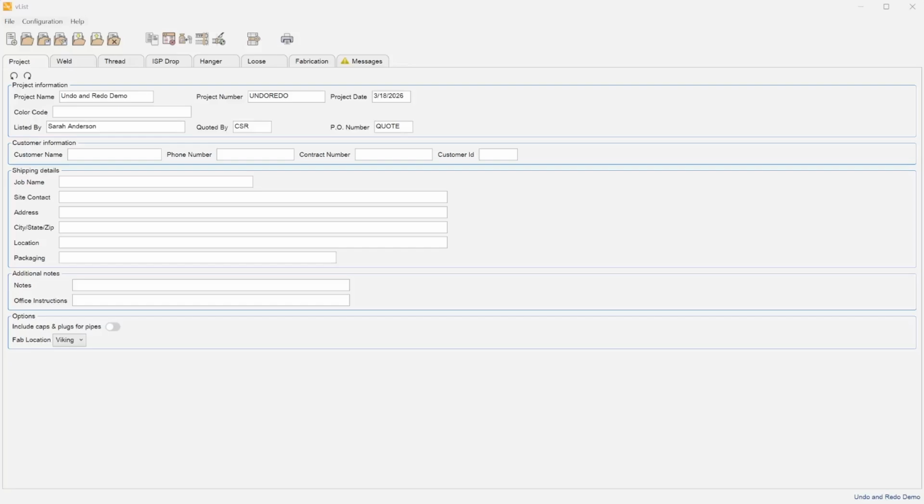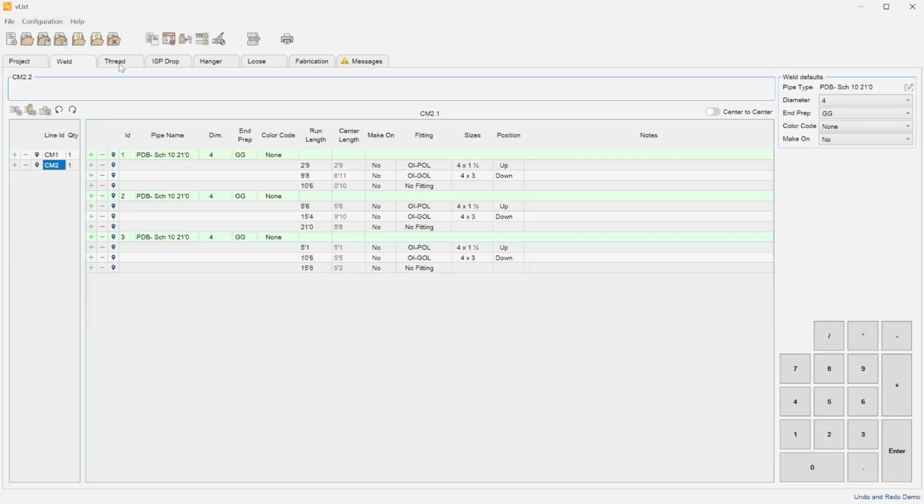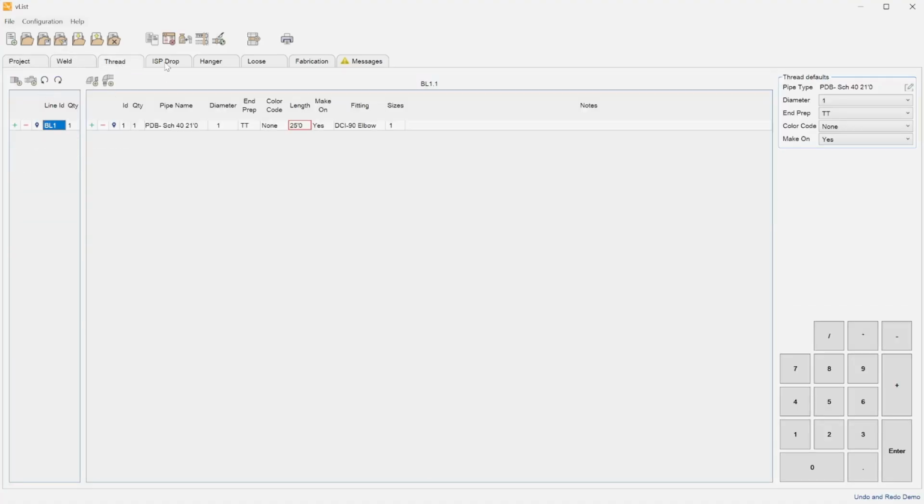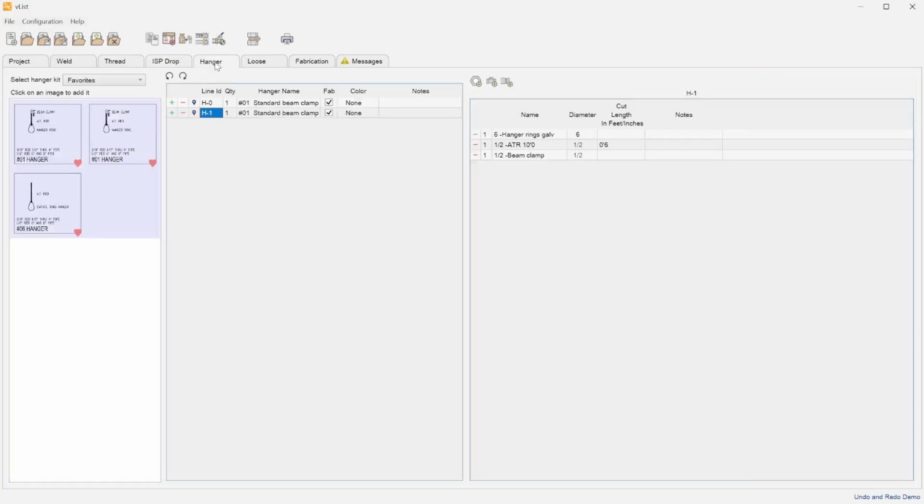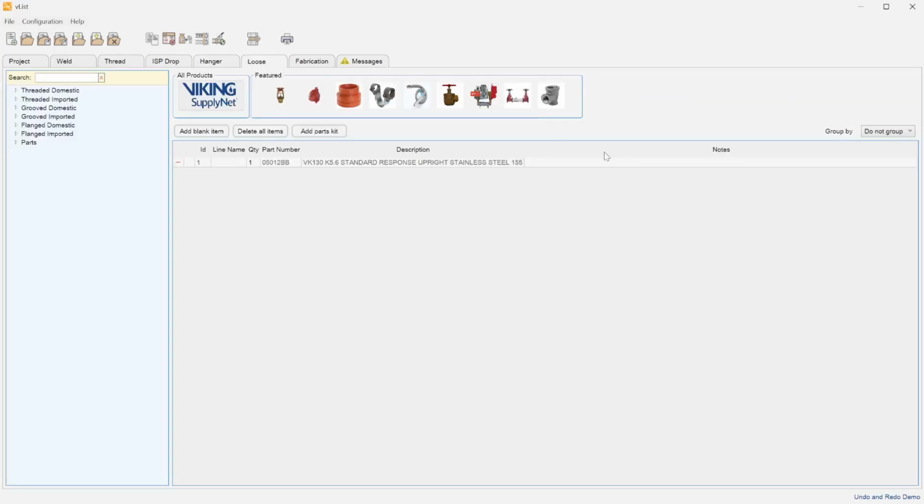This video will go over a highly requested function in vList, undo and redo. The undo and redo buttons can be found in the Project tab and all fabrication tabs. That is the Weld tab, the Thread tab, the InstaSeal Drop tab, and the Hanger tab. Undo and redo are not present in the Loose tab.